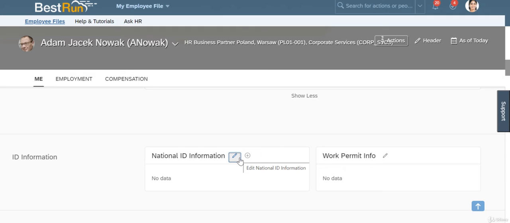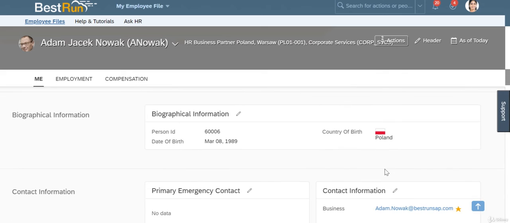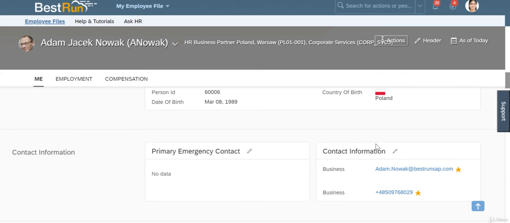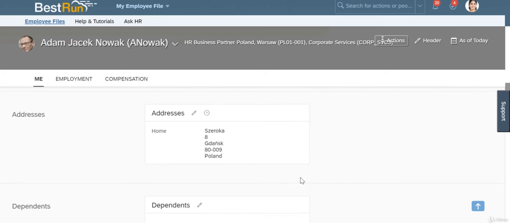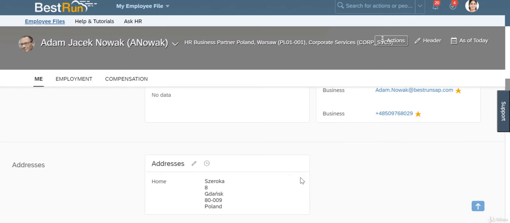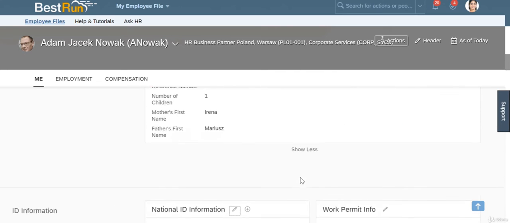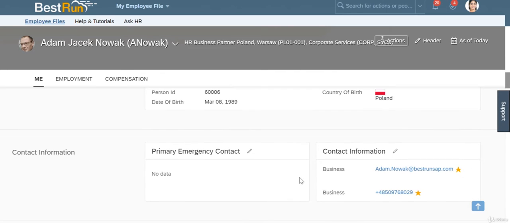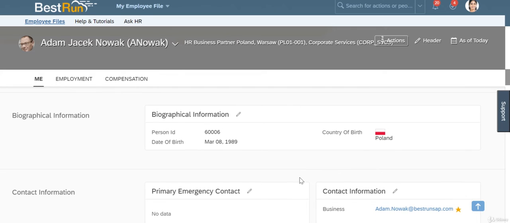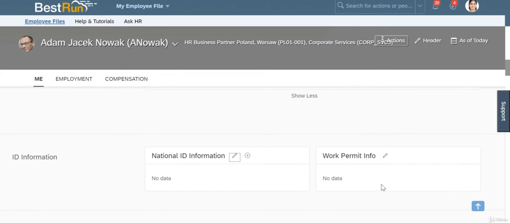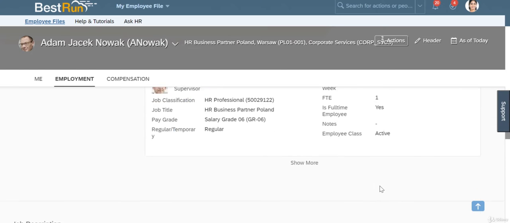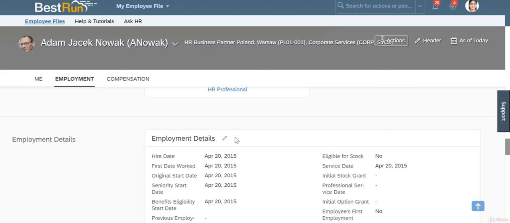So we have talked about effective dated portlets and non-effective dated portlets. So non-effective dated portlets are your national ID, work permit information, primary emergency contact information. Addresses, personal info, job info, and comp info are effective dated portlets, and others are these ones like primary emergency contact information, biographical information, national ID, work permit info, and employment details. If you see the employment details, this is a non-effective dated portlet.